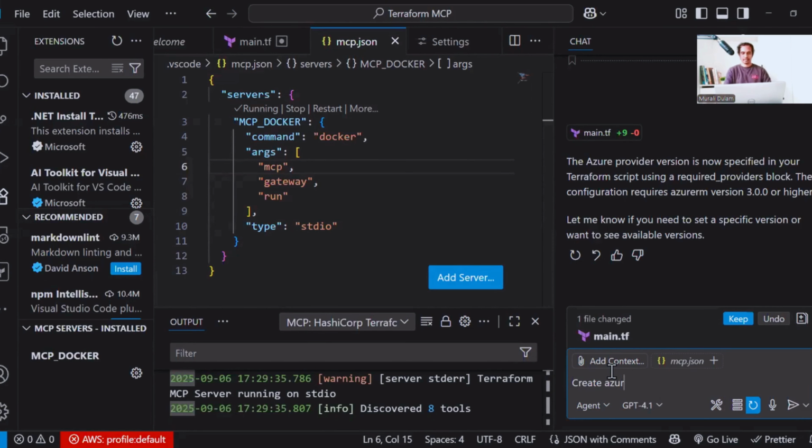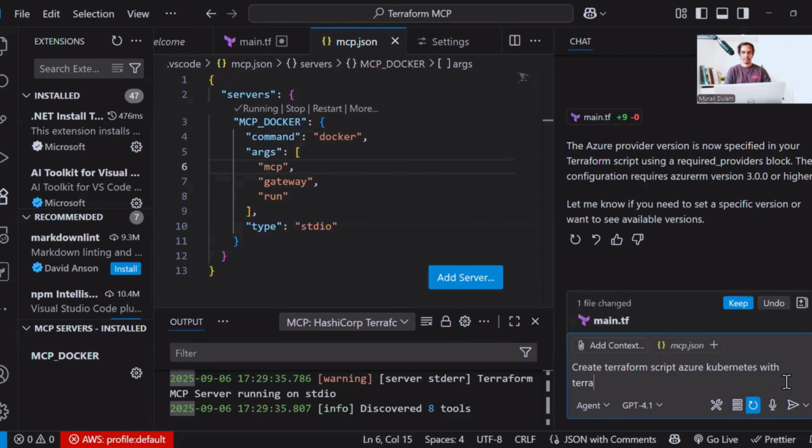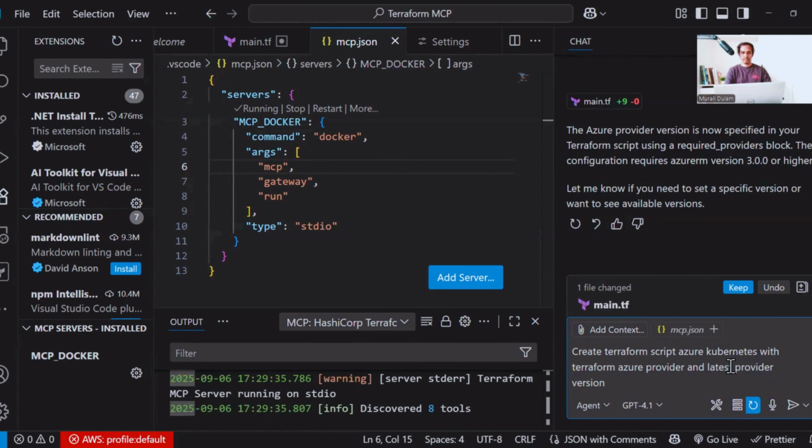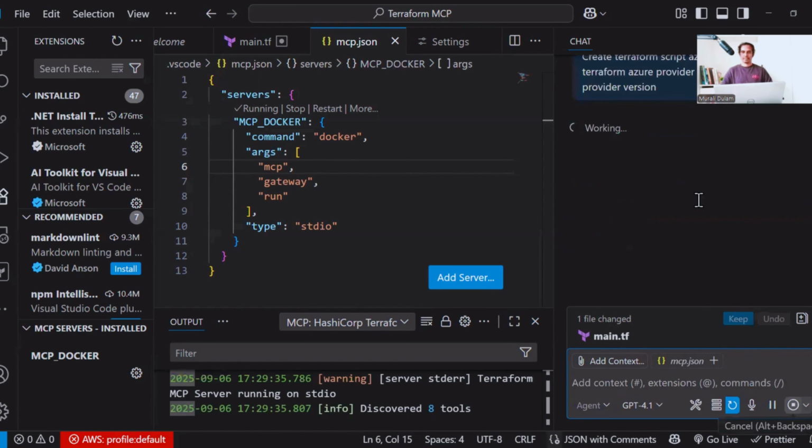Create Azure Kubernetes with a Terraform script, with the Azure provider. Terraform Azure provider, you can mention that. So with the latest version, with the latest provider version, let us mention the AzureRM latest provider version. Let us create it. It may take some time.